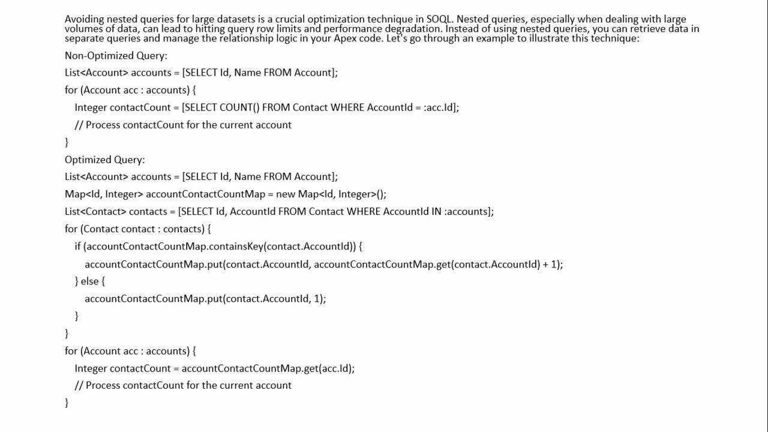List<Account> accounts = [SELECT Id, Name FROM Account]; for (Account acc : accounts) { Integer contactCount = [SELECT COUNT() FROM Contact WHERE AccountId = :acc.Id]; // Process contact count for the current account }. Optimized query without nested queries.